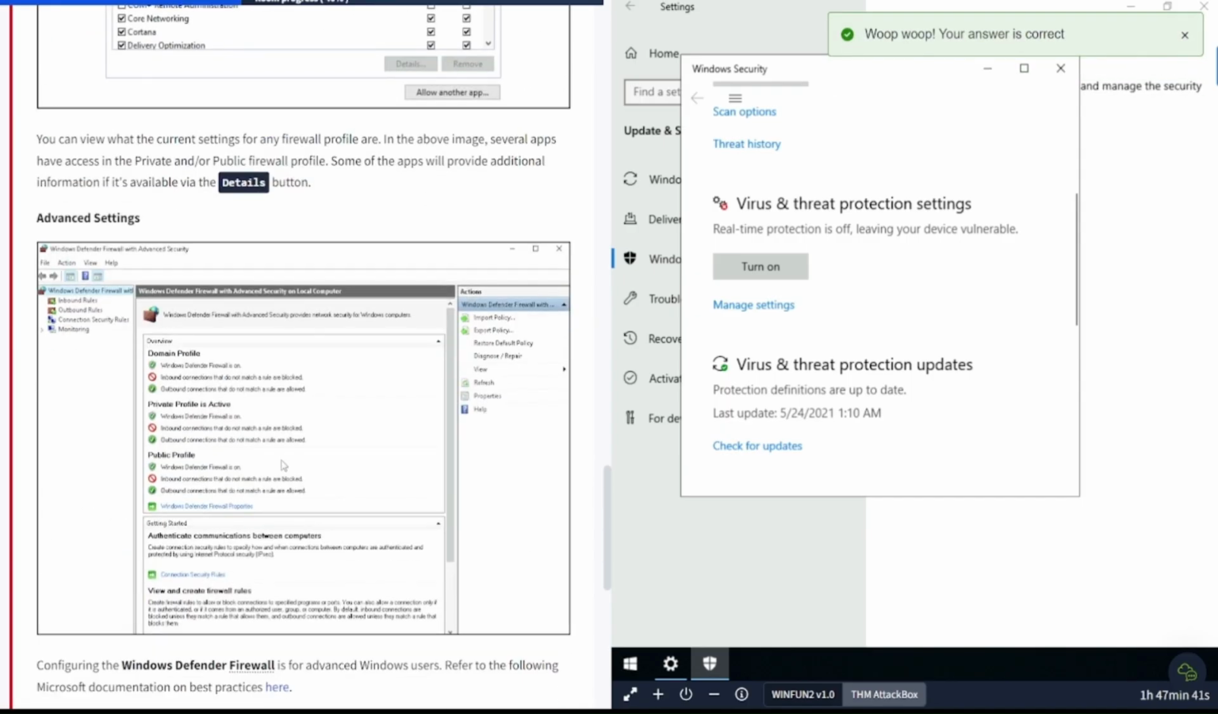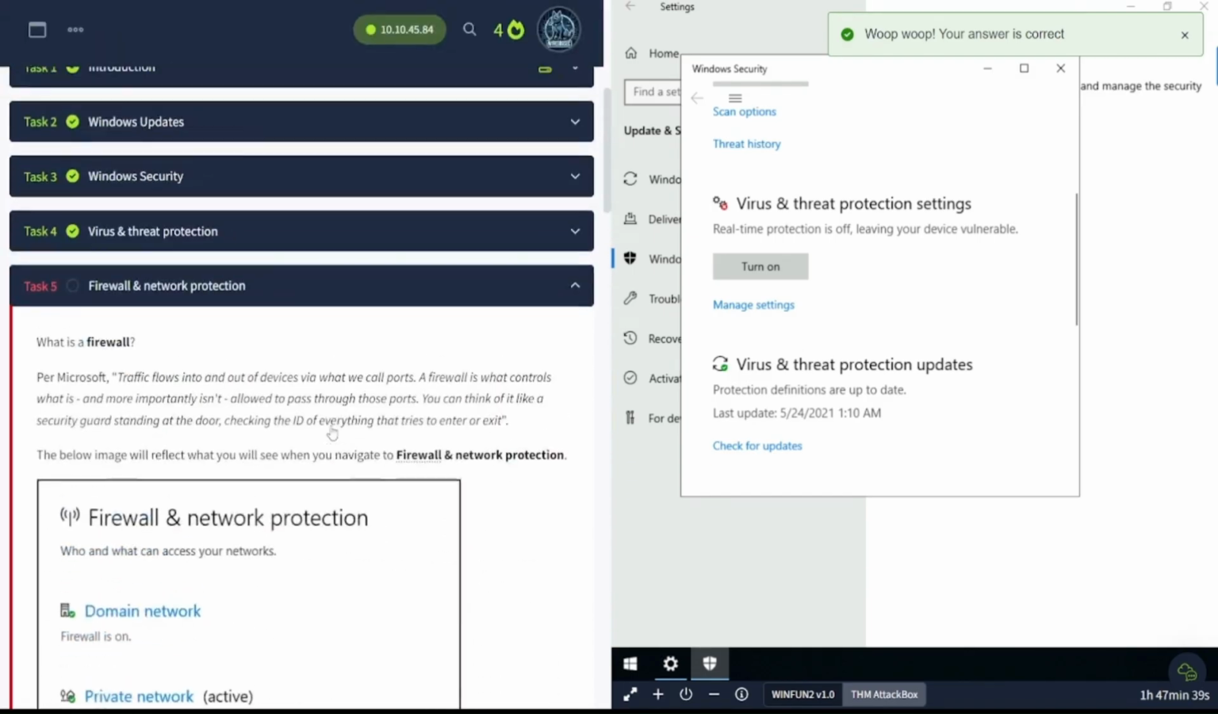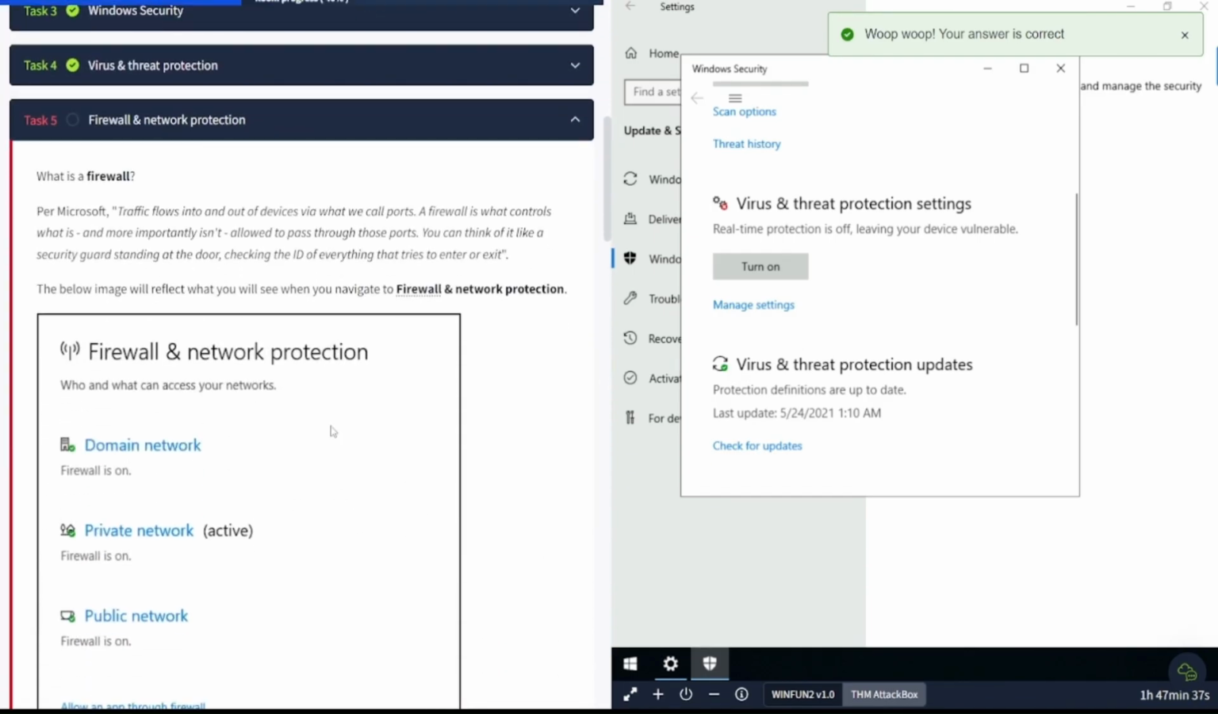All right, task number 5, and we are going to talk about firewall and network protection. What is a firewall? Per Microsoft, traffic flows into and out of devices via what we call ports. A firewall is what controls what is and, more importantly, isn't allowed to pass through those ports. You can think of it like a security guard standing at the door, checking the ID of everything that tries to enter or exit.